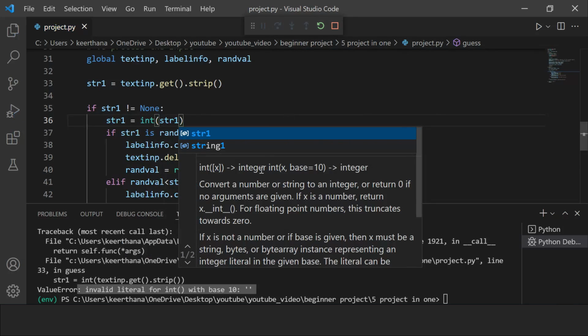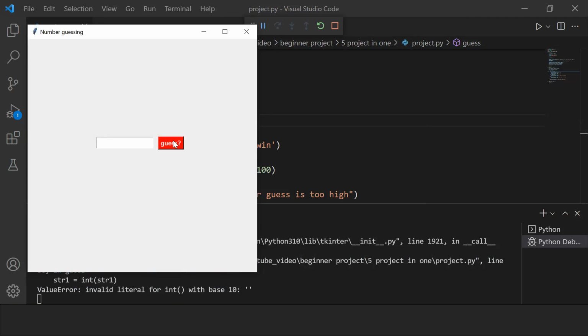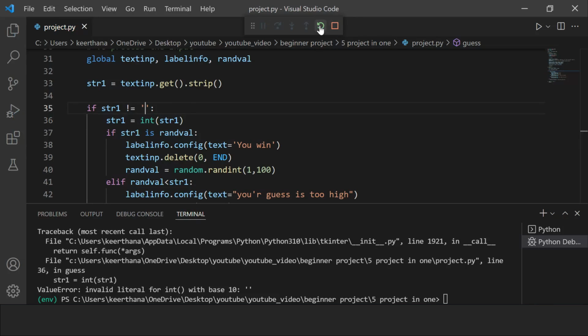Now save the program and run this file. Now click the button. Wait a second, it still shows the same error. Yeah, we need to change this None to a null string. Now run the program again.